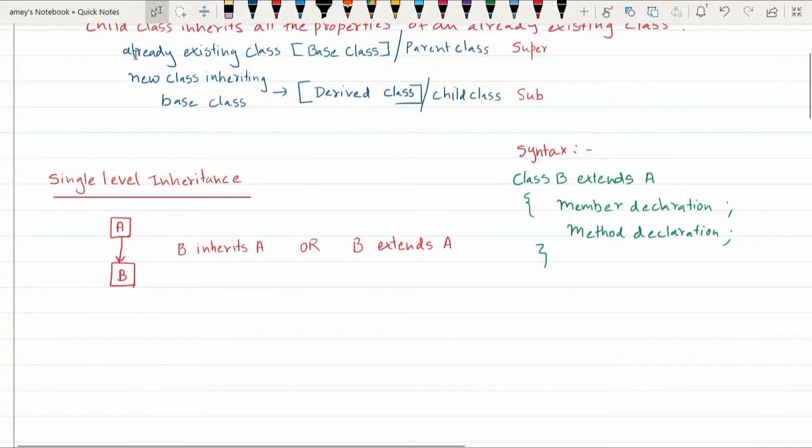Now, this already existing class which is ready for inheritance is also called the base class, or the parent class in languages like C++. Whereas, in Java, this already existing class which is available for inheritance is called the superclass. And the new class that you are building, which will inherit the existing class or the base class, is called the derived class, or the child class. But in Java, it is called the subclass.